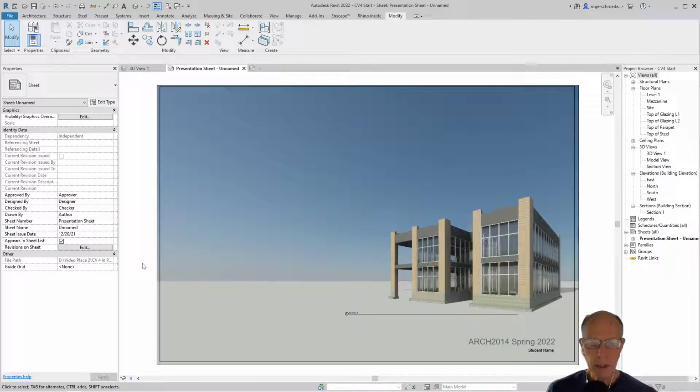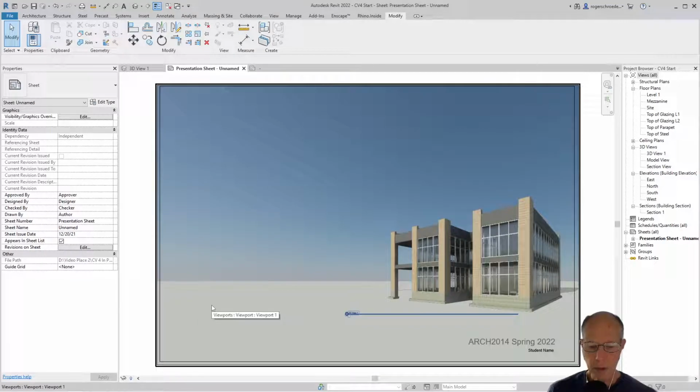Okay, so let's look at dragging a couple of other views. Actually, that's probably long enough into this clip. I'm going to break here, and then when we come back, we'll start dragging the other views onto the sheet.